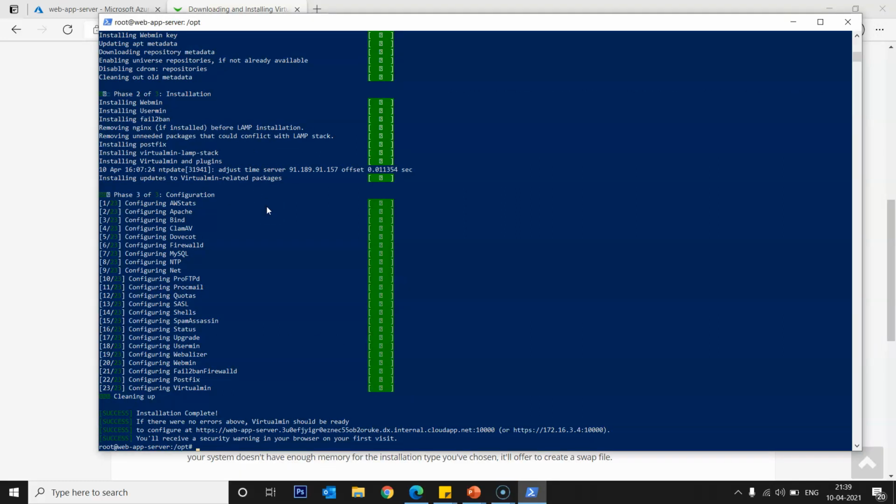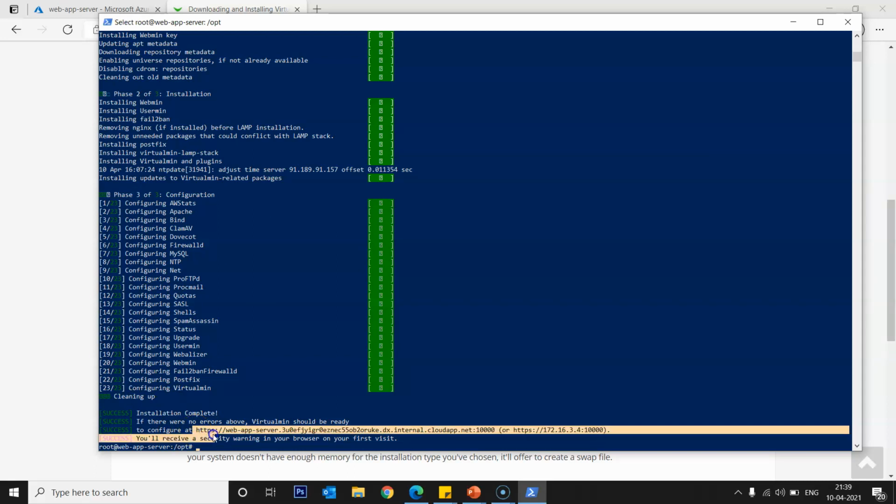Now our installation is complete. All the phases of installation are complete, with the downloading, installation and configuration of Virtualmin. So now you can see we got a web URL to access our Virtualmin or cPanel from the internet. We have two ways to access the web panel. Number one is with the name, or number two is with the IP address.